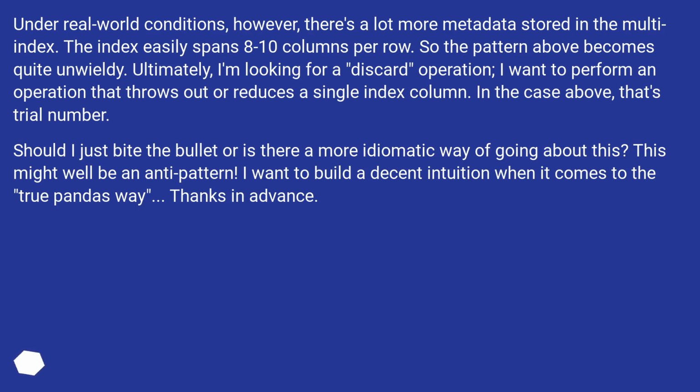Ultimately, I'm looking for a discard operation. I want to perform an operation that throws out or reduces a single index column. In the case above, that's trial number. Should I just bite the bullet, or is there a more idiomatic way of going about this?